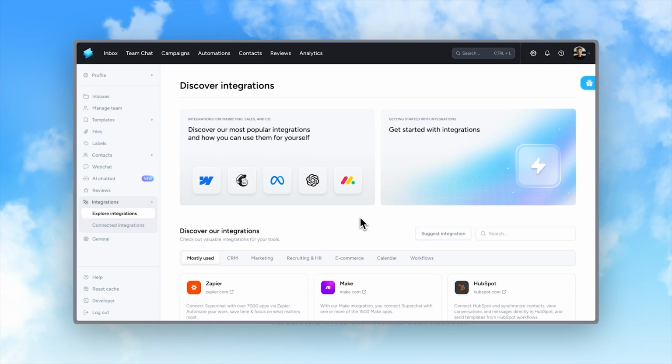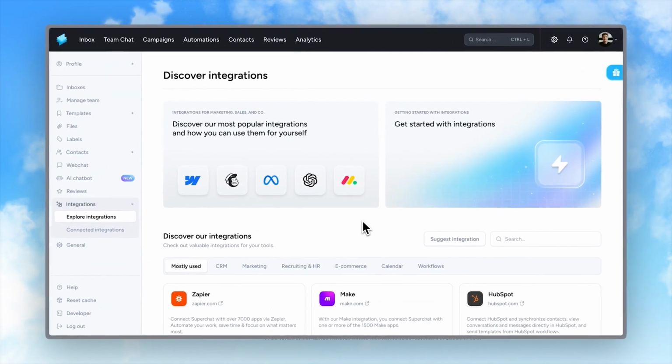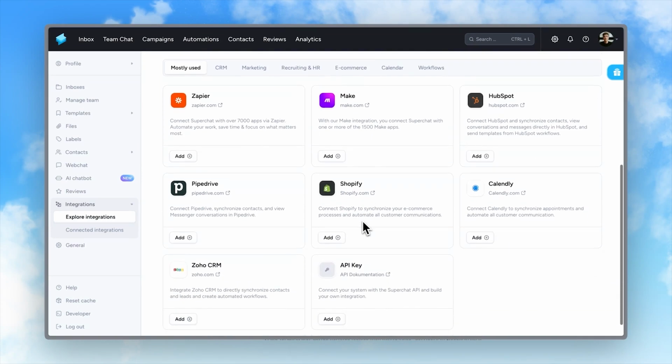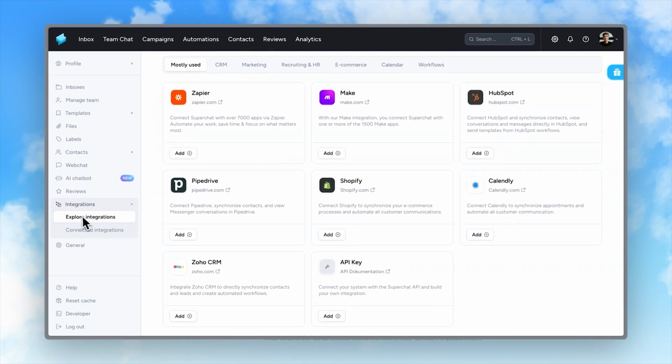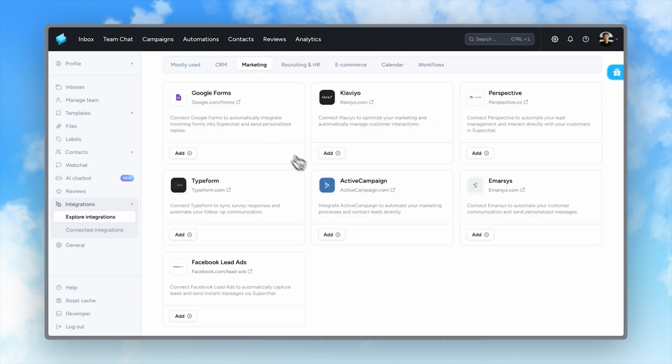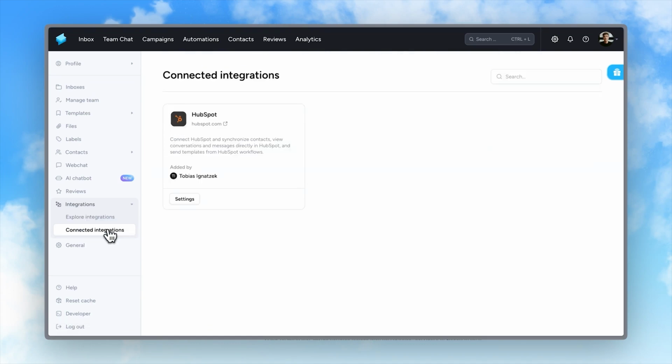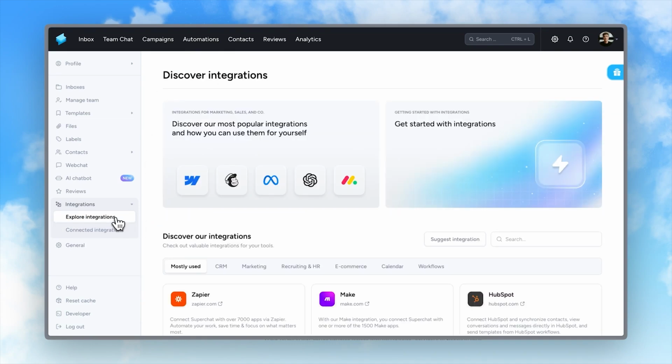Now we're in Superchat. Let's start in our all-new integration marketplace. This is a centerpiece for all the integrations and integration use cases we offer. We have 2 tabs for you, the Explore tab and the Connect tab. On the Explore tab, you see all the integrations and use cases per category, for instance, per CRM integration or marketing integration. On the Connect tab, you see which integrations you currently have installed.